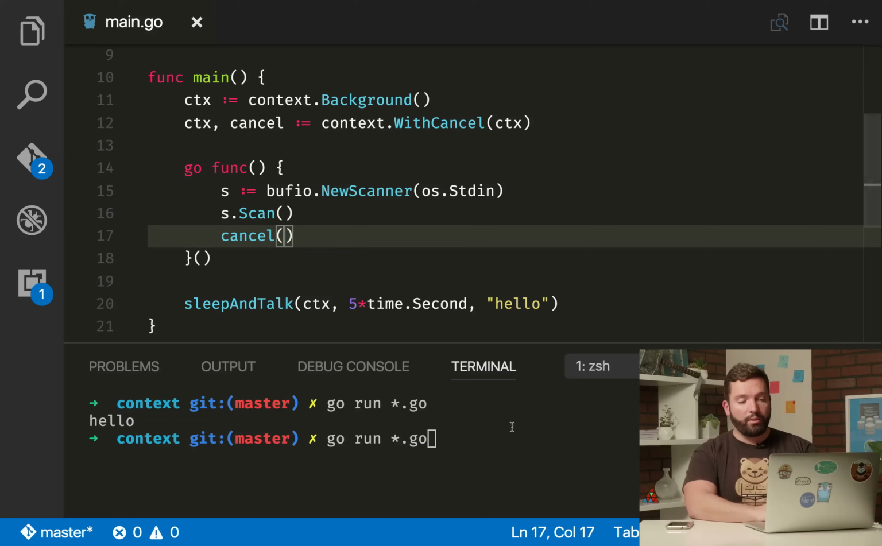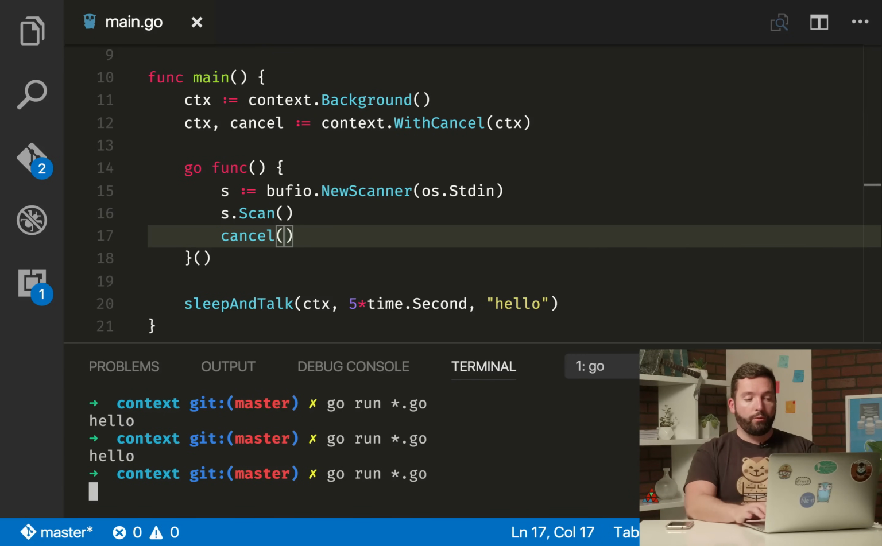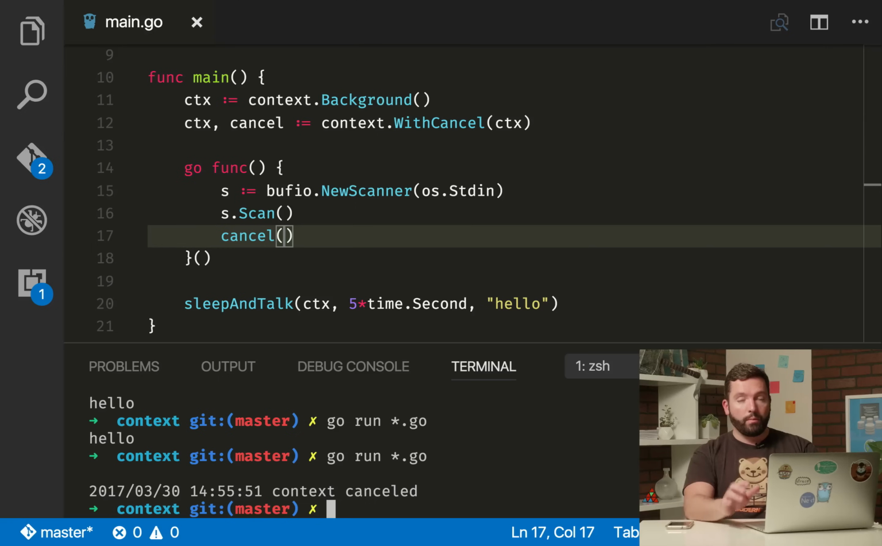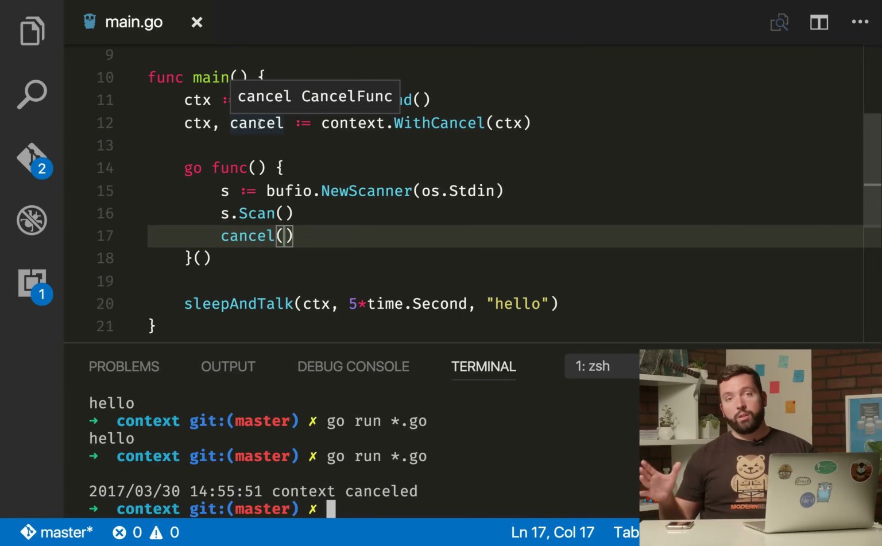So now what we have here is, if we don't do anything, after 5 seconds this should print hello and finish. There you go. But if for any reason we type something, we cancel that context. So we're able to stop the sleep and talk function directly by canceling the context, which is pretty cool, right? You can do these things where you have a cancellation and you're the one managing when to cancel that given context.